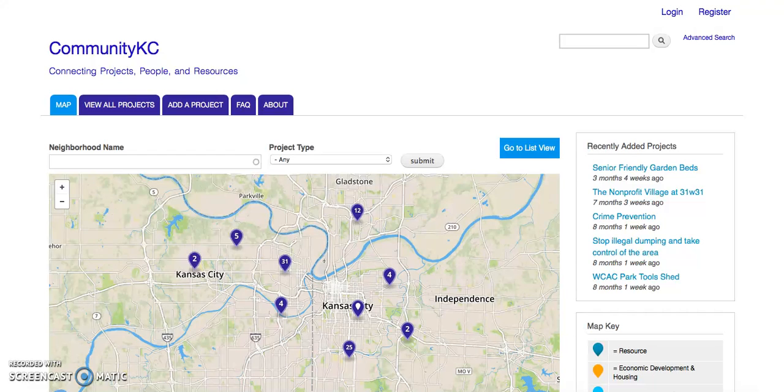Alright, so this is CommunityKC. This website was created for the purpose of helping community project organizations in Kansas City connect with each other and with the community in many ways. CommunityKC allows the identification of potential partners for organizations.